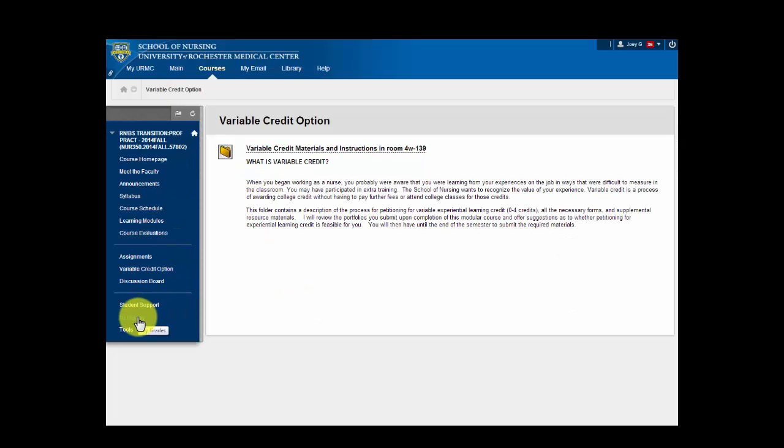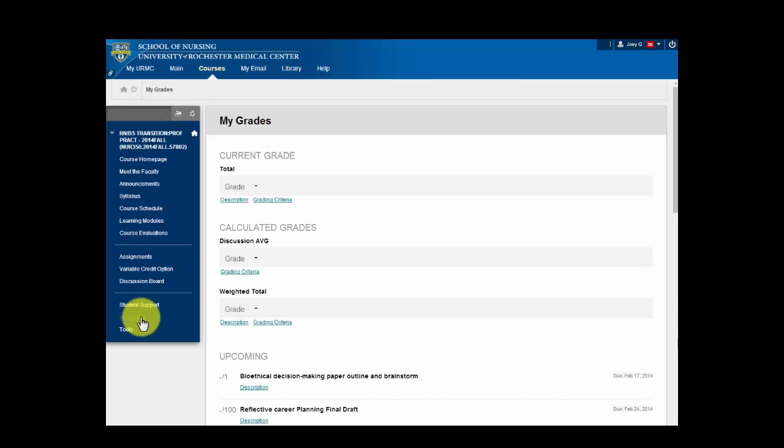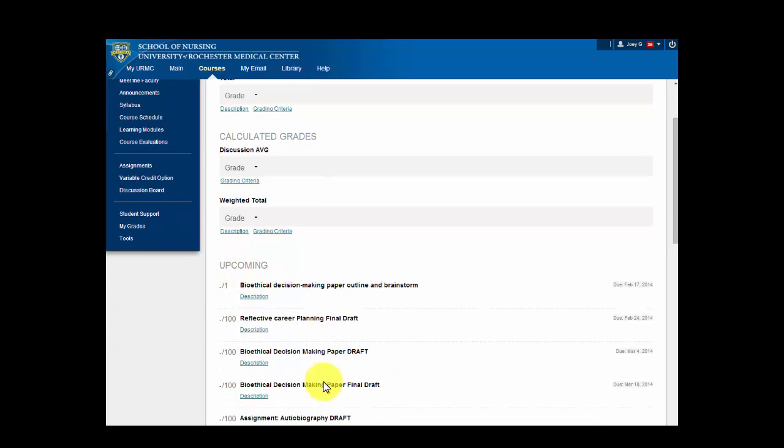Underneath that, you can get to My Grades. So it'll show you your current grade, calculated grade, discussion average, weighted total, anything that the teacher has selected for you to be able to view. And you also have a list of upcoming assignments.